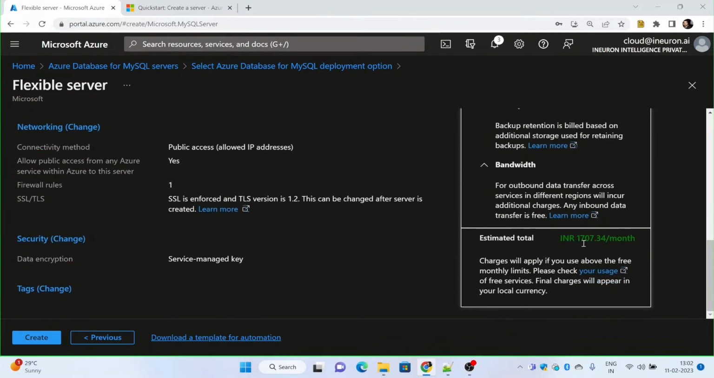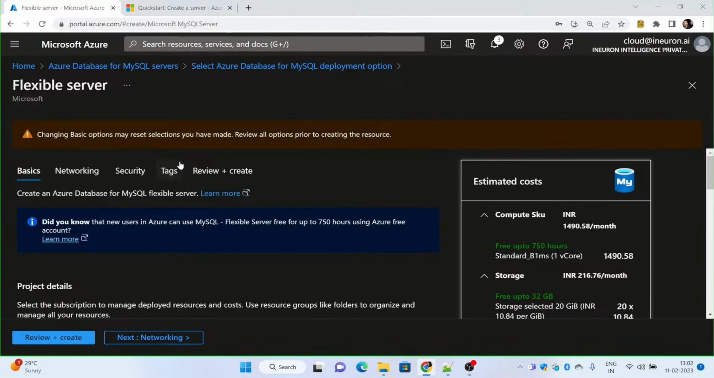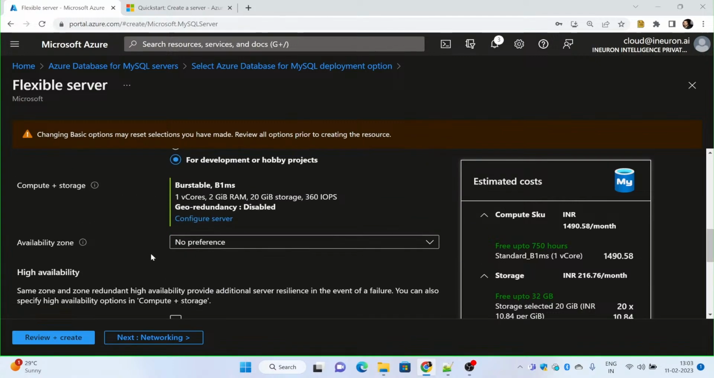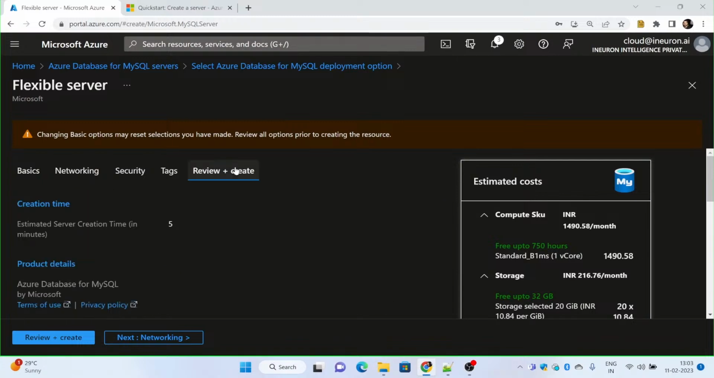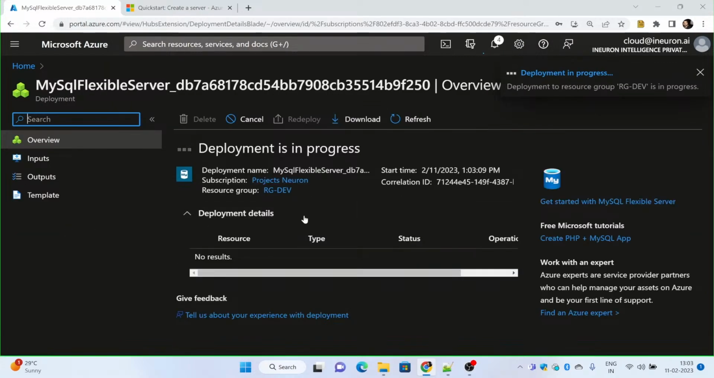Okay, it is still giving an option like this will be our estimated cost, 1707 rupees. We'll see if we can minimize it. It's not possible, so we'll go with the default. I will click on create. So within some time my MySQL database will be created. A deployment is under progress.